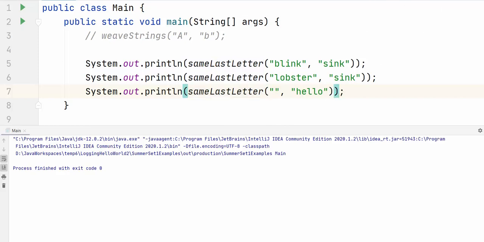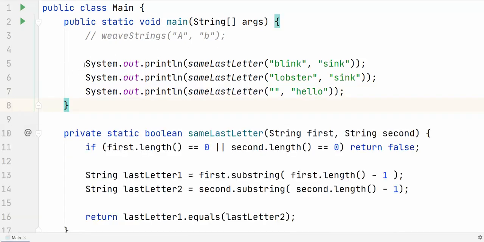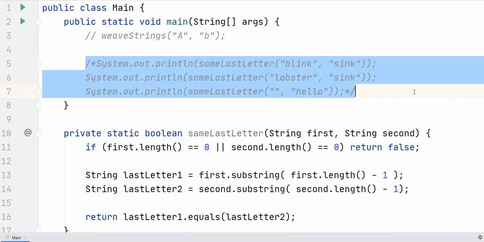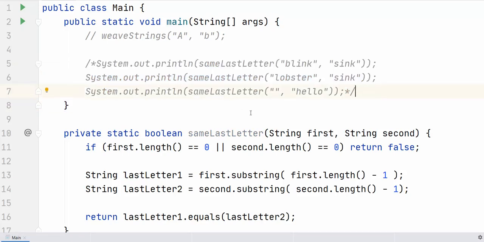And we'll run it again. And you can see true, false, false, which is exactly what it should be, because the first case has the same last letter, and then the second test case doesn't, and the third doesn't. All right, so let's comment these ones out. You can comment multiple lines by selecting them and then doing Control-Shift-/.